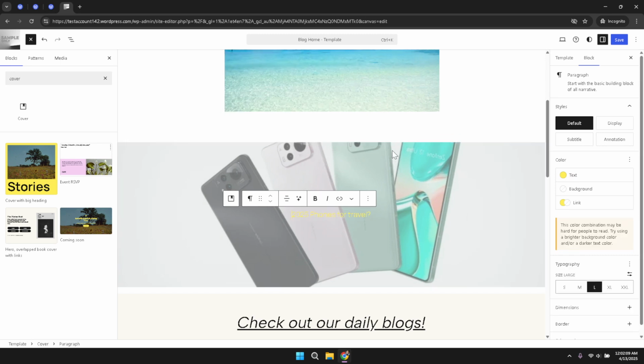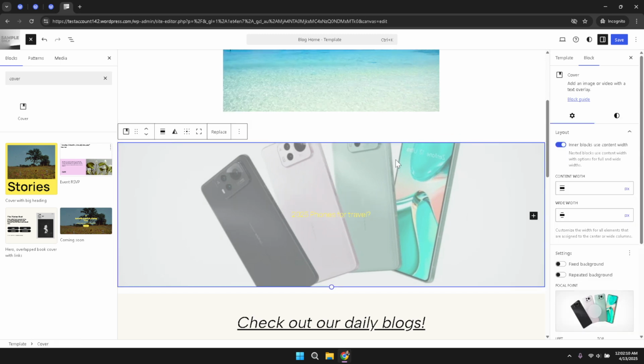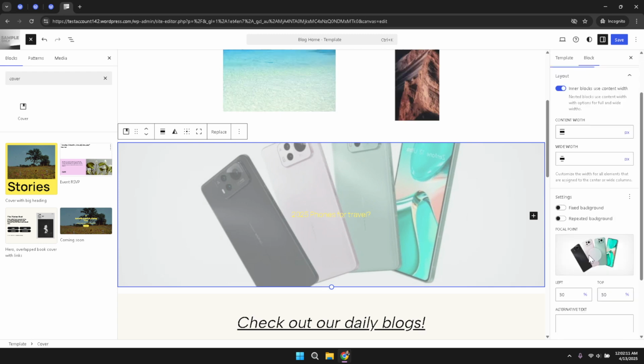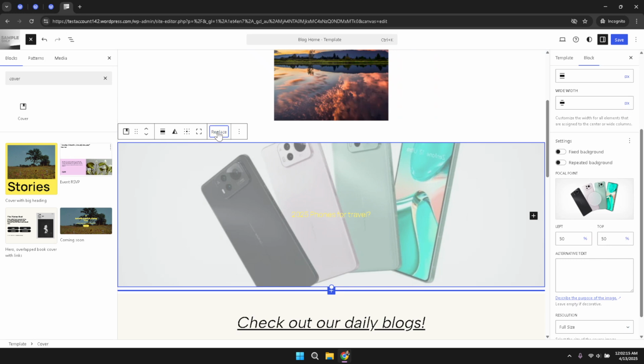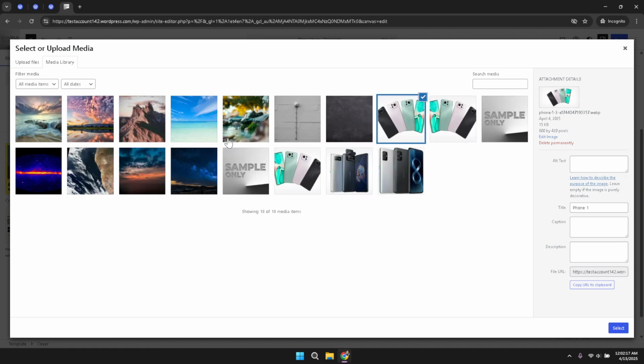If you decide you want to change the cover image after making the initial selection, simply click on the cover block itself. This action will allow you to replace the current image. After clicking on the block, locate and press the Replace button, then select the new photo that you wish to use from the media library.